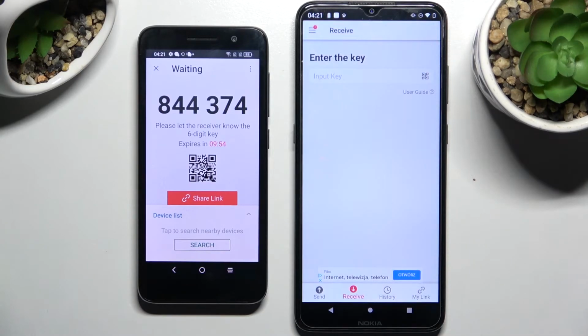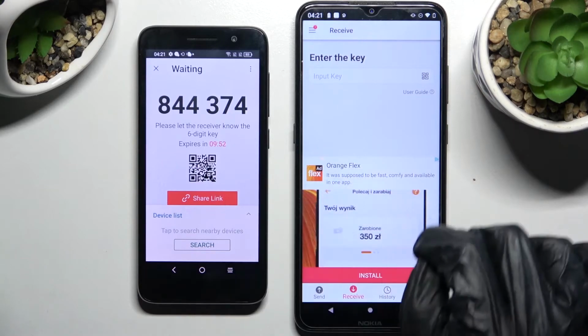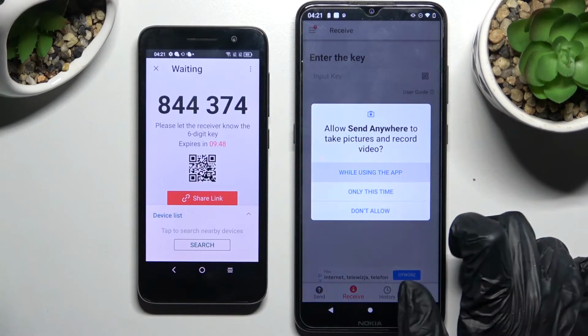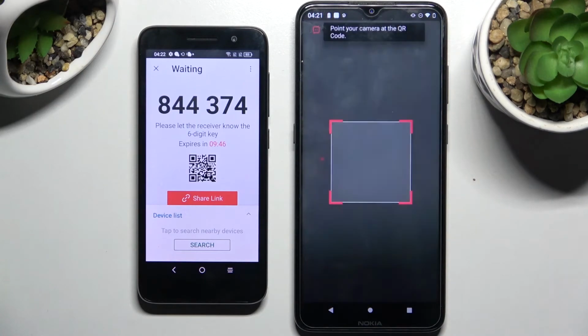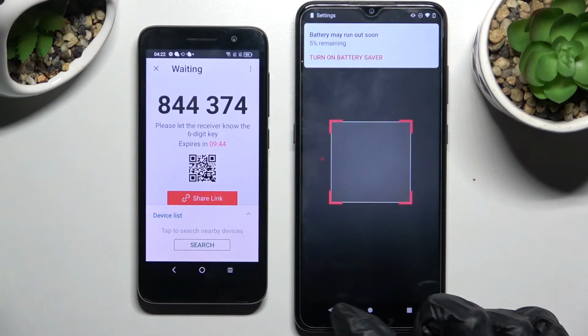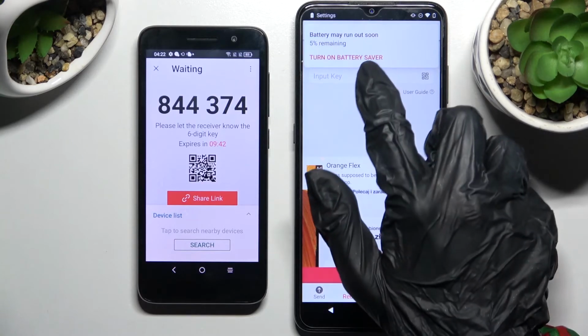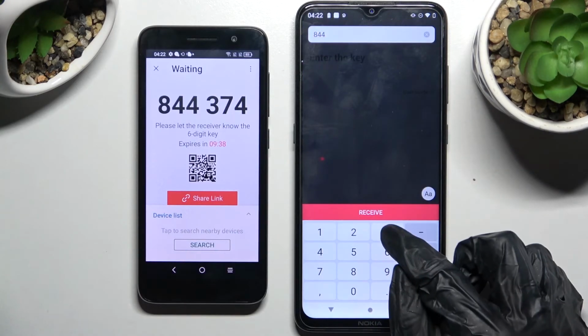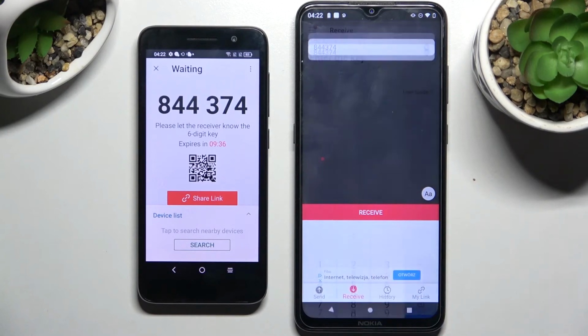After that, we have the connection ways. We can scan this QR code by tapping on this scanning icon on an Android, selecting while using the app or only this time, and pointing our camera at the code. But we can also input this key over here and connect them by choosing Receive.